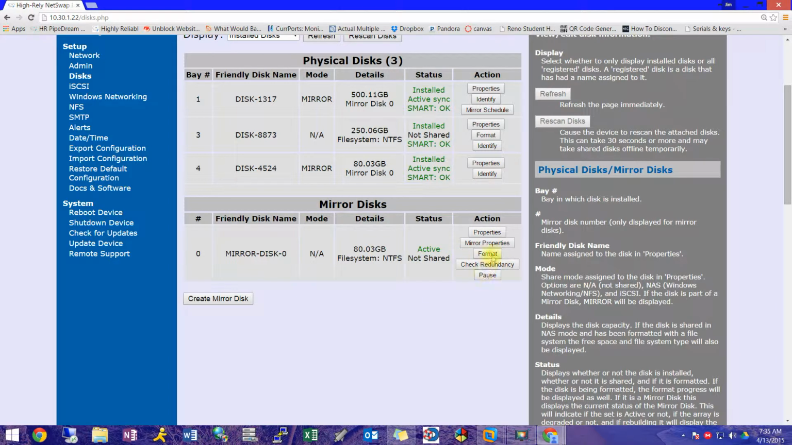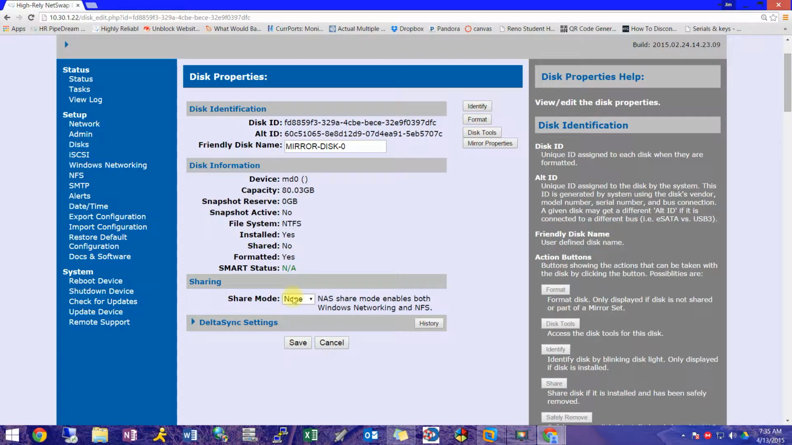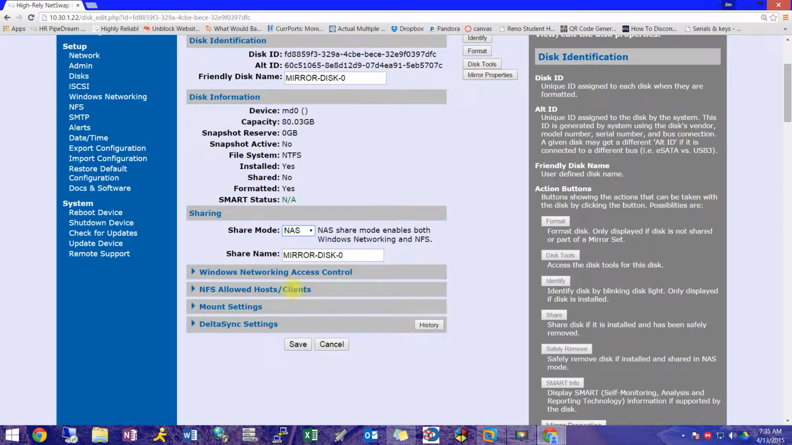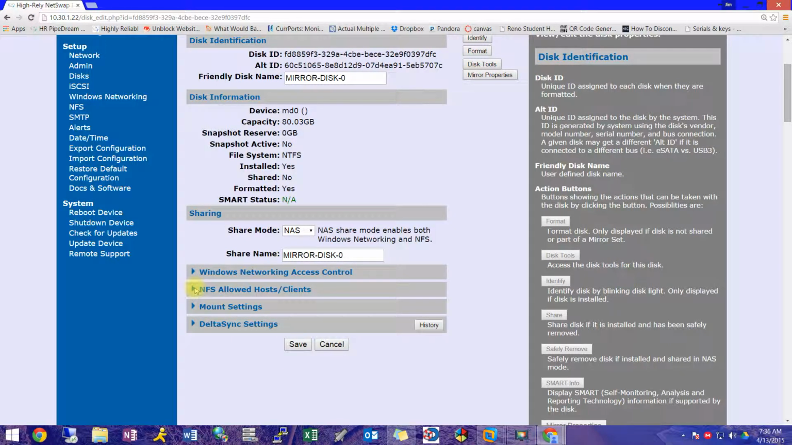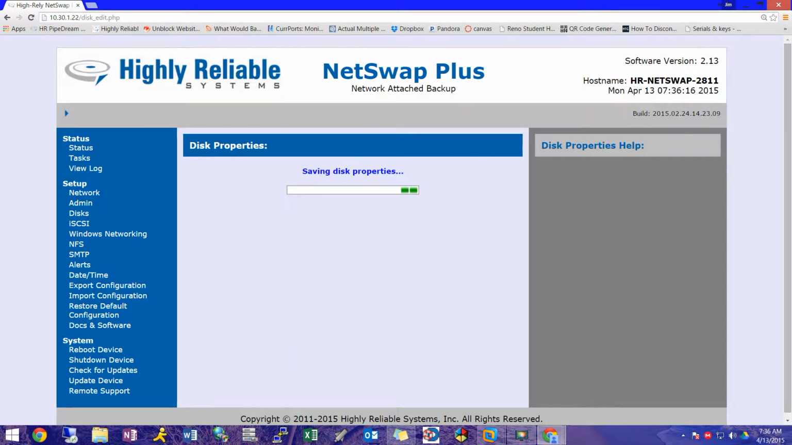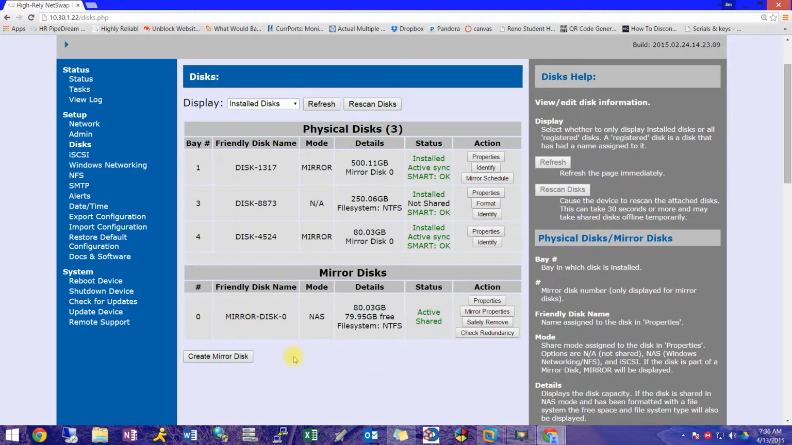And there it is. We can now go into properties, go to the share mode, turn the share mode to either iSCSI or NAS, give it a share name. You have several different options here. You can pop these open and change some of those options, and save. And alright, now we have a NAS shared mirror disk.